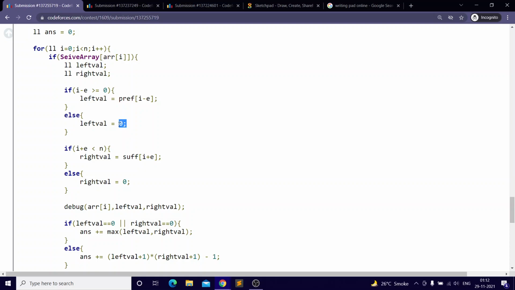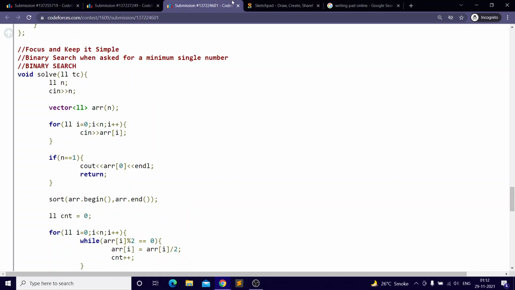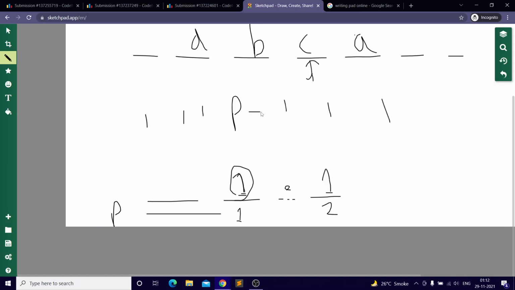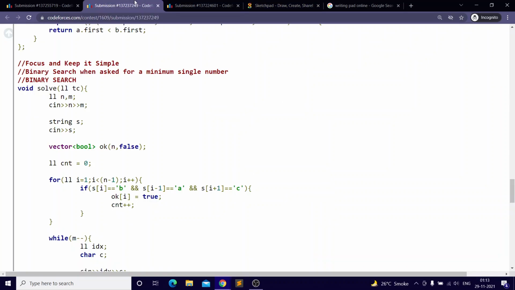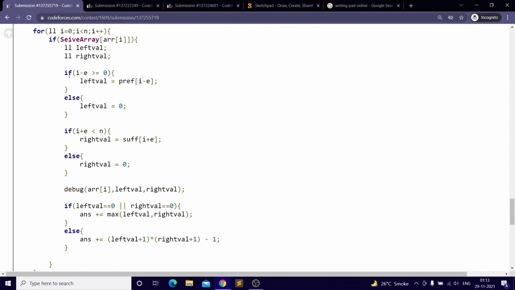One thing I forgot, everything has to be at a distance of e. This has to be at a distance of e, this has to be at a distance of e. So if you're at a current I, that is p, you have to check at I minus e. So if I minus e, you'll get the prefix, like how many ones are there on the left hand side, with a gap of e. Similarly for the right hand side, and if it's going out of bounds, then it's 0, then you don't have anything.